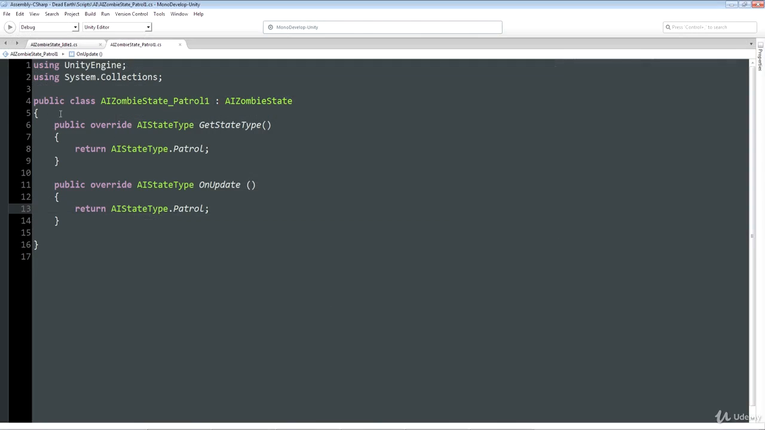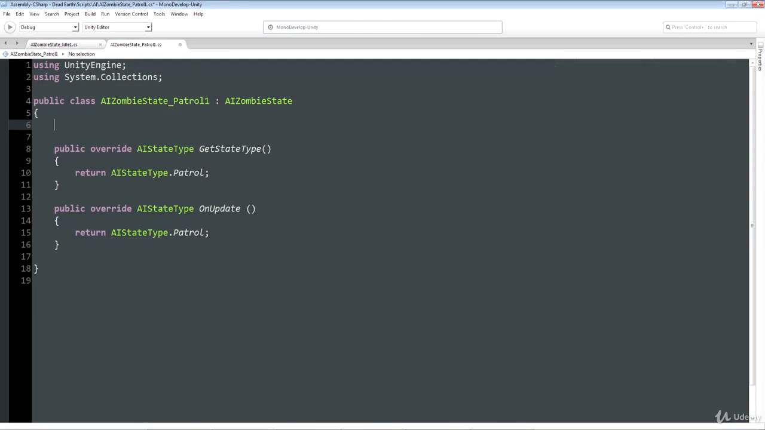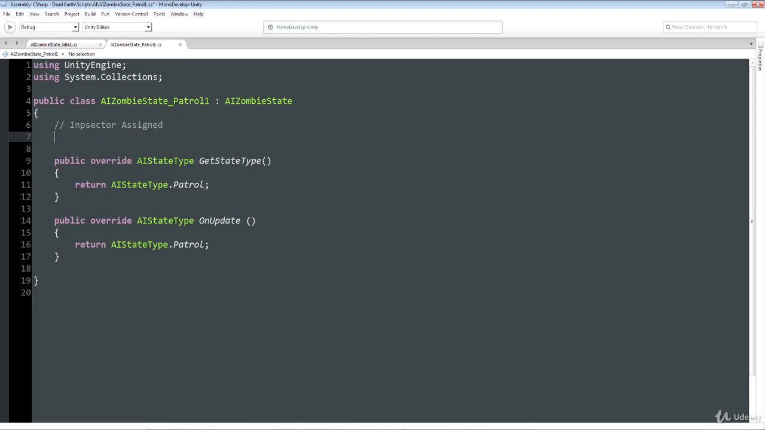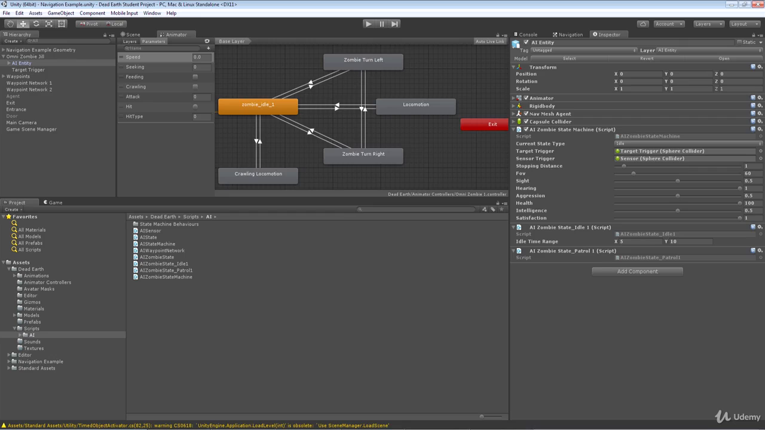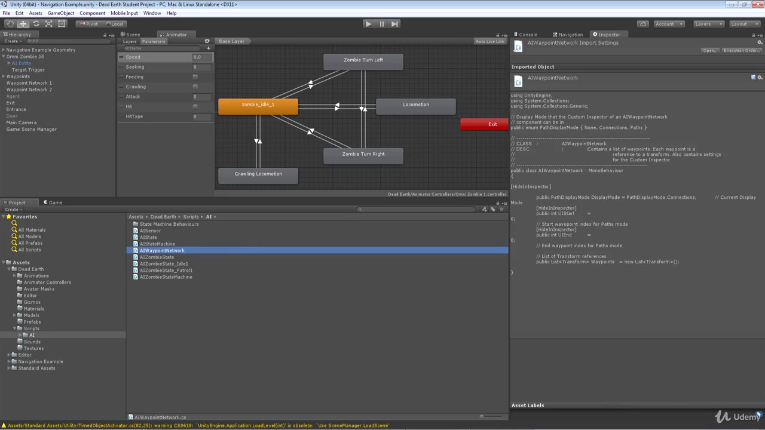Okay, so now we need to think about the properties that we're going to need to expose in the inspector so that we as developers can configure the patrol state. So I'm going to put a little comment here saying inspector assigned. And one of the things that we're going to need to assign to the patrol state is the waypoint network that we would like the zombie to follow. So remember, the waypoint network is a class that we have already created. It's called AIWaypointNetwork there.